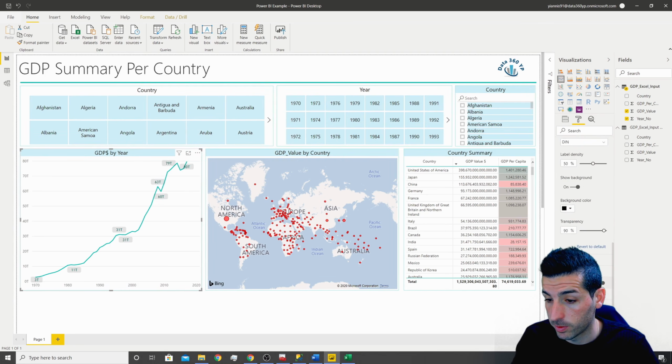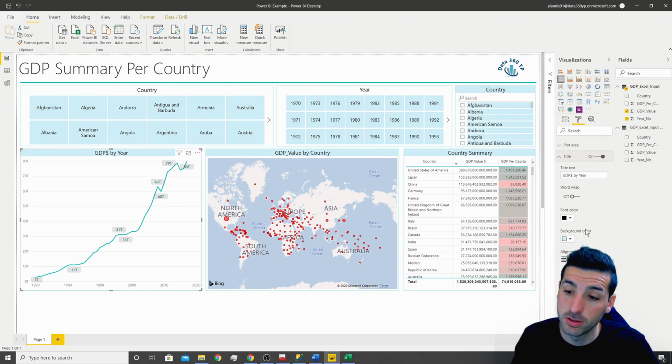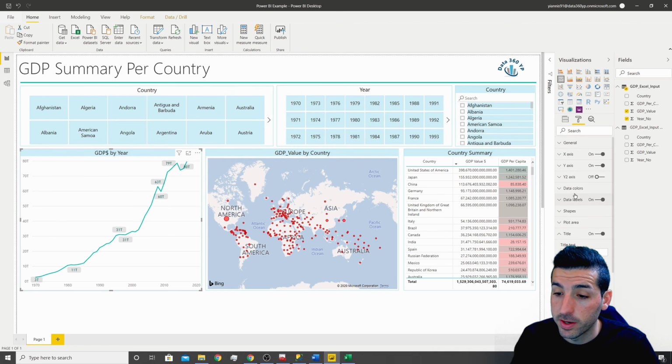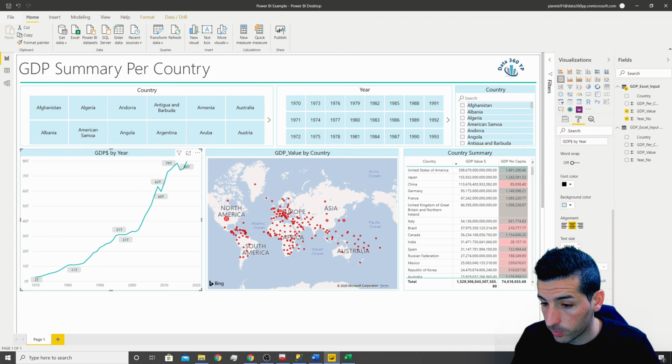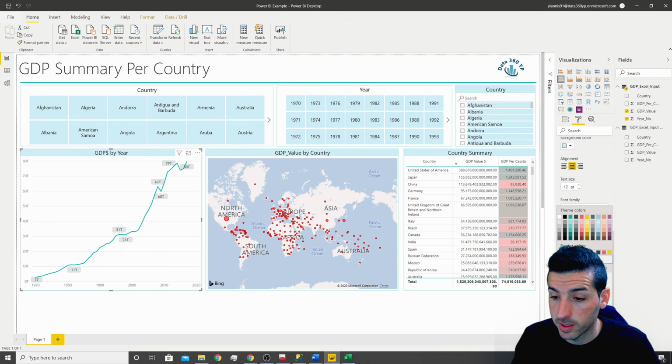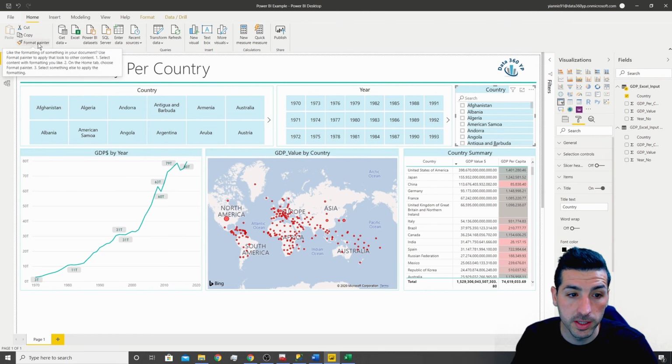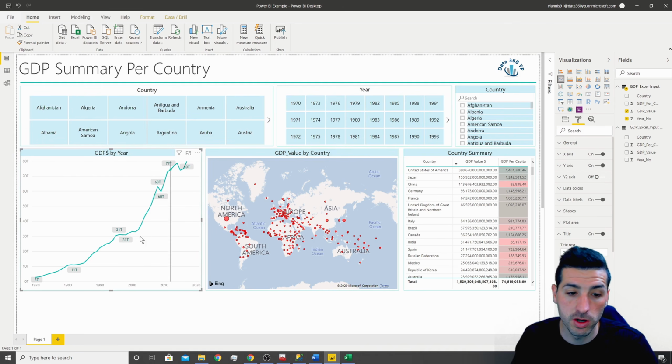You want to go down to the title. You want to add a title. You want to change the background color, the font, the alignment, and the text size of the title to be exactly as I have it over here. And then you also want to go down into the border and add the same border color, which is this one over here, as we have with our slices. In order to add this format, by the way, very quickly, you can click on one of the slicers, go into Format Painter, and then touch on this visual over here.